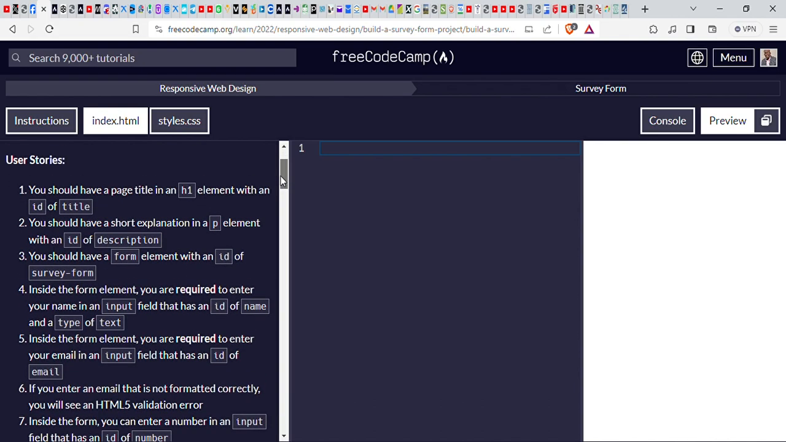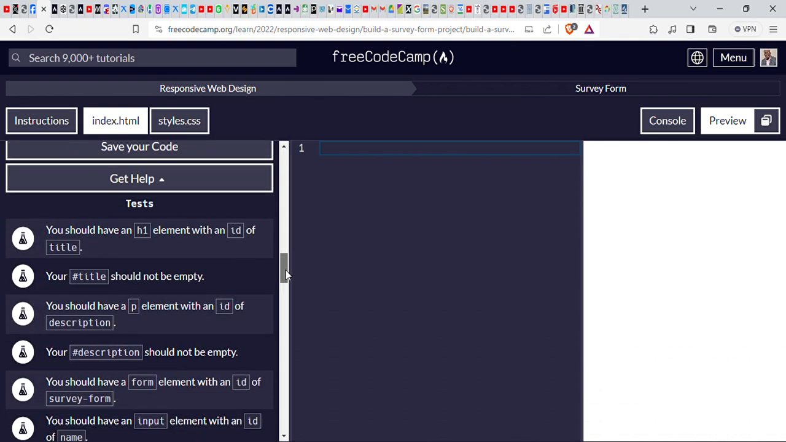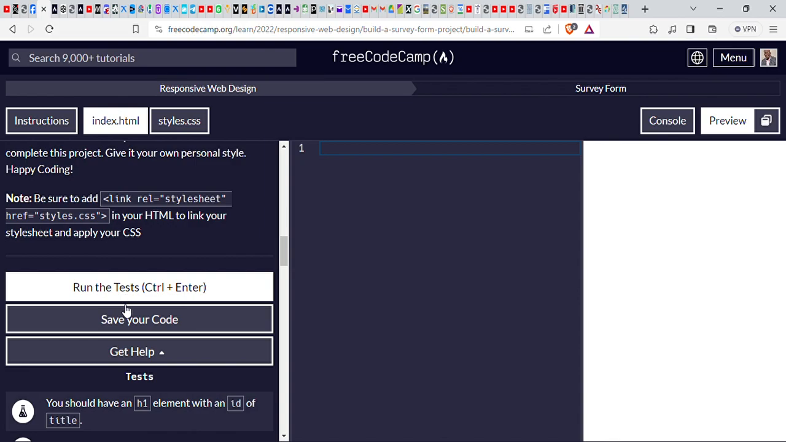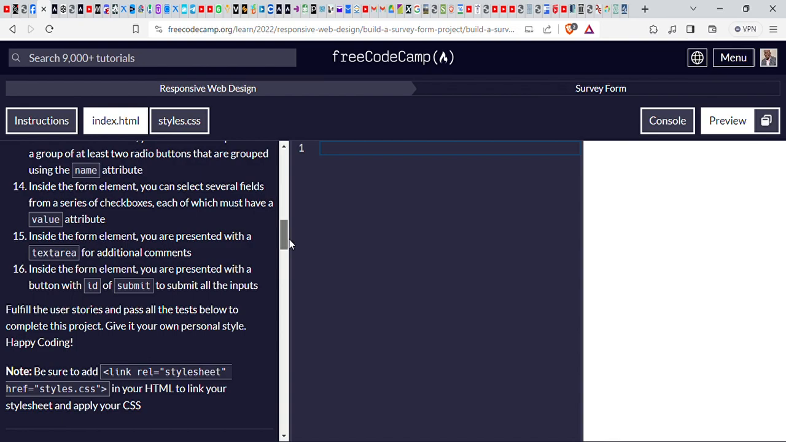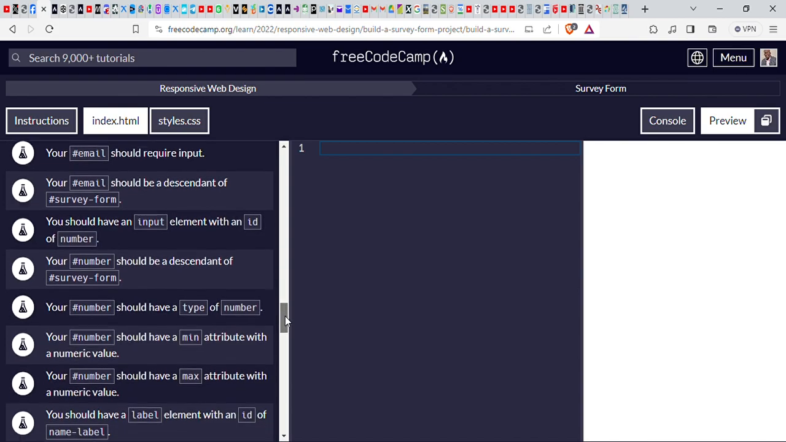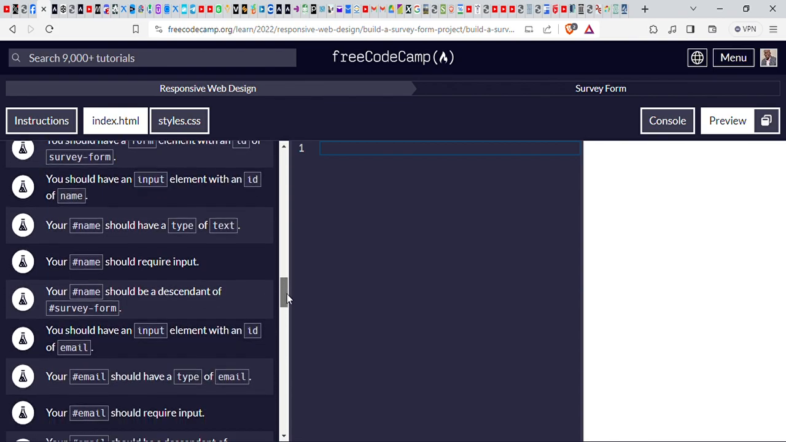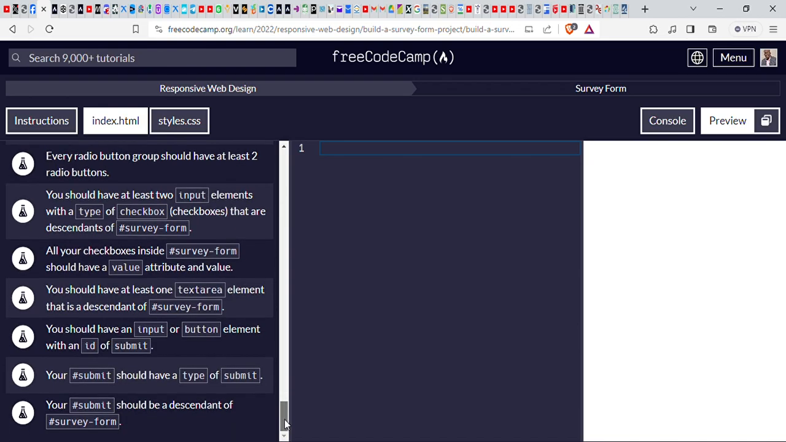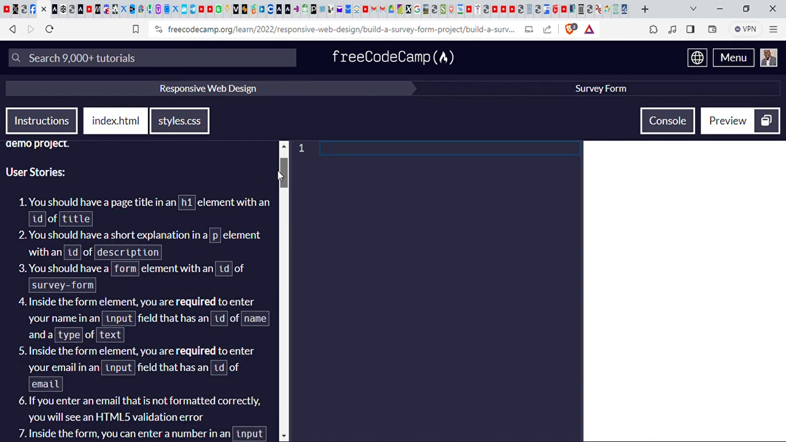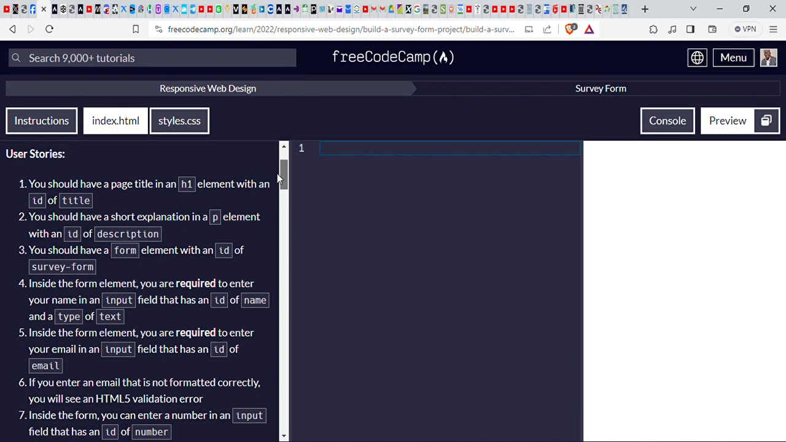And with these user stories, when you input, you can always run a test to be sure of what you're doing. You can always save your code so you can start and continue later on. And here, if you come down, you will notice that all the bits and pieces connected with this, the guidelines, are here to enable you get through it. The first thing we are asked to do here is that we should have a page title in an h1 element with ID of title.